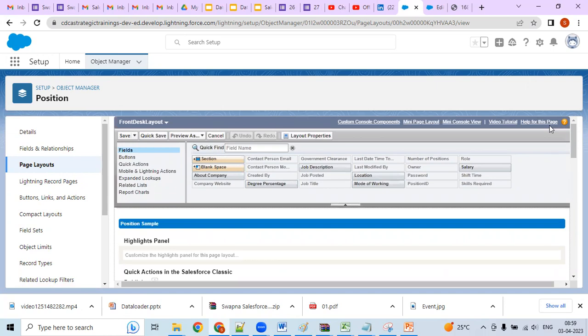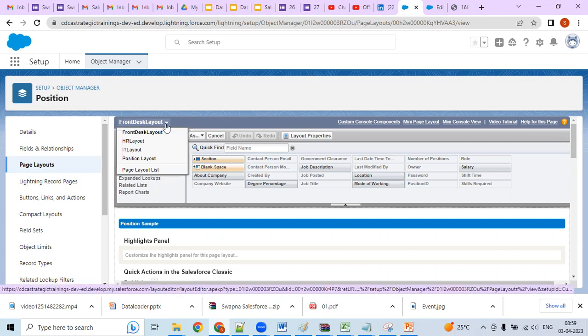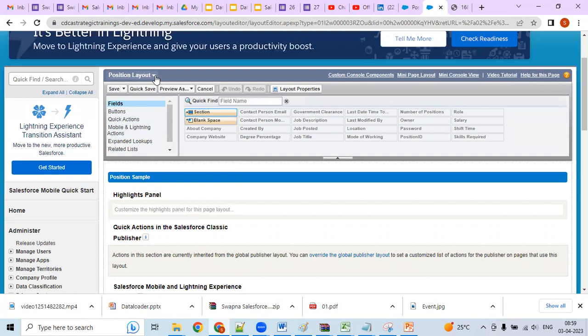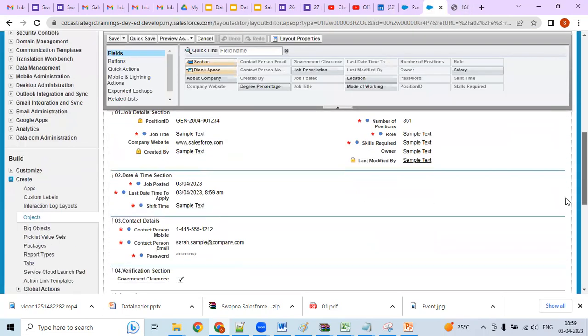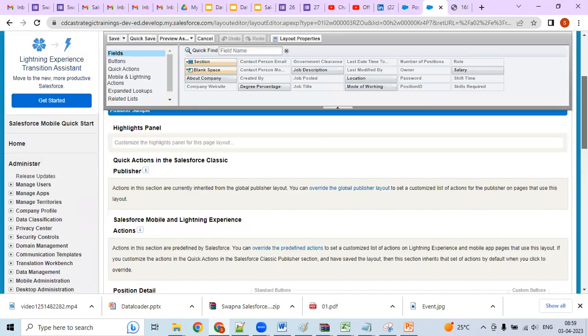Yes, can you explain? Yeah. When you go here, whatever layouts are available, in those layouts, front desk layout we have changed. Okay, not position layout. Here the same options it is giving. Go to front desk layout. In the front desk layout, we have divided into 4 sections, right?